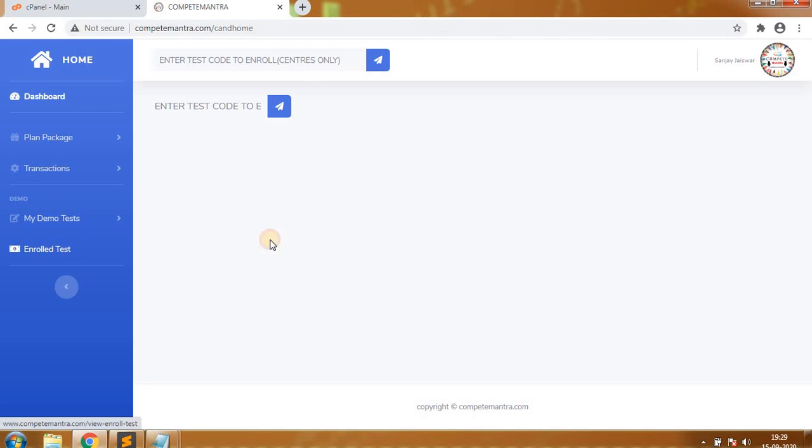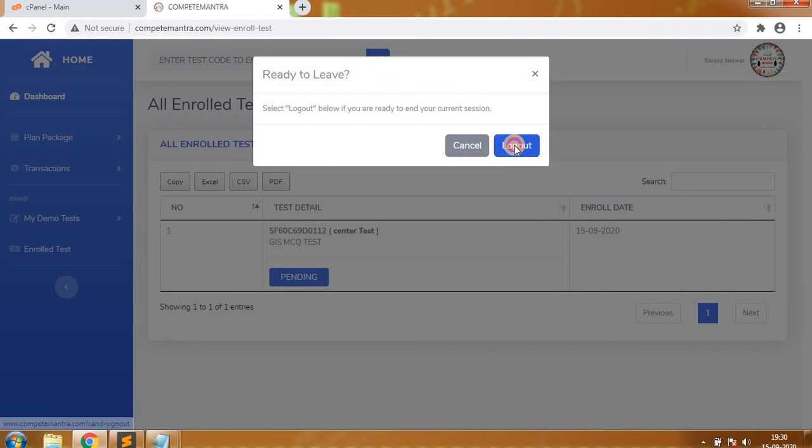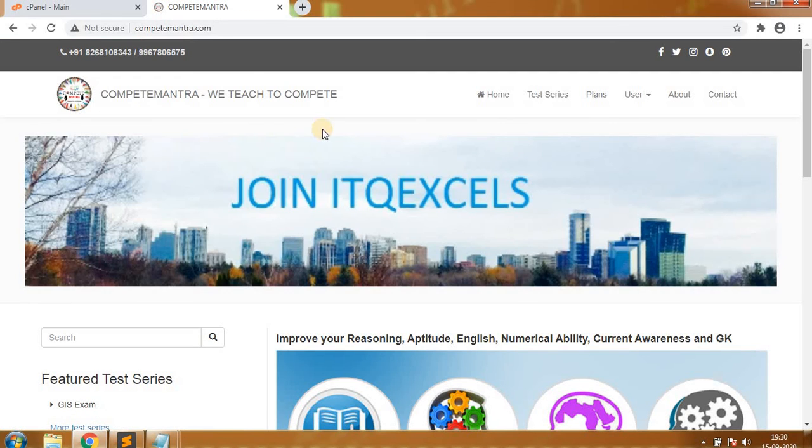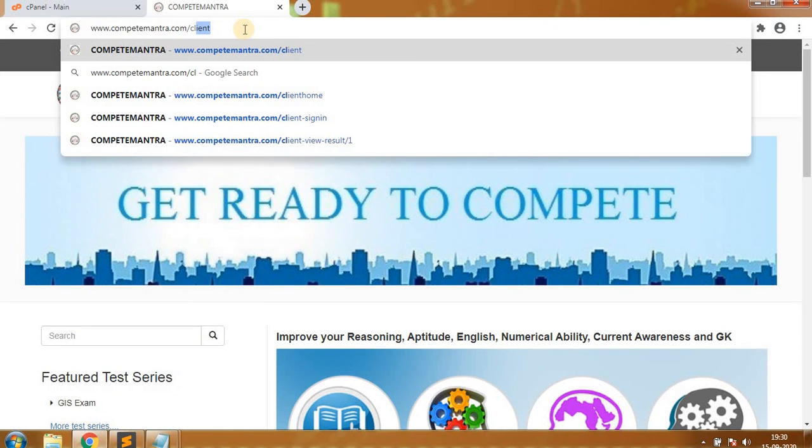So now, as you can see, the result is pending. In Enrolled Test, the result will only be declared by the admin. So now he has to wait for his result until the admin declares it. I will simply log out from the student panel, and I will quickly show you the result of the student using my client panel.